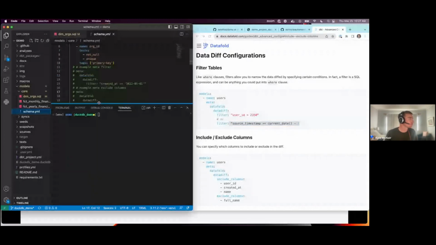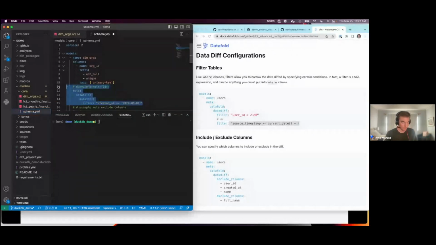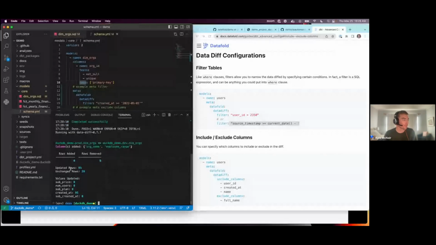So, familiar looking YAML, looking at dim orgs, and this is our example meta filter. I'm going to pull that in, click save, and run it again. So this is kind of arbitrary. I just picked orgs that were created in May or later. And notice that our row counts changed. So essentially, we're only diffing a subset of records, which is what we expected. And this is really handy if you're diffing larger data sets and we want to just reduce the size of the diff for performance reasons.